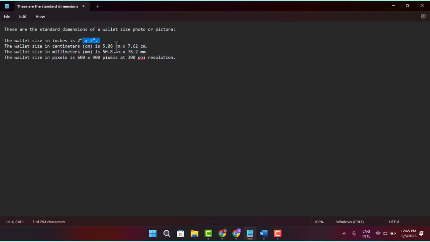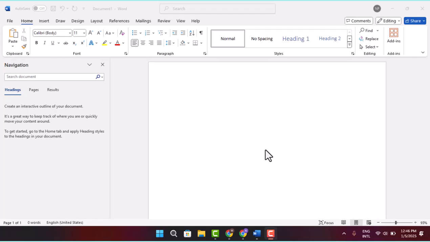The standard dimension of a wallet size photo or picture is 2 by 3 inches. The wallet size in centimeters is 5.08 centimeters by 7.62 centimeters. Likewise, the wallet size in millimeters is 50.8 millimeters by 76.2 millimeters. And likewise, the wallet size in pixels is 600 by 900 pixels at 300 ppi resolution.